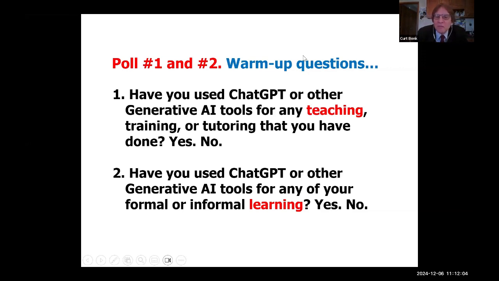Have you used ChatGPT or generative AI tools in your informal learning? Not formal learning, just informal, yes or no? Curious how many of you have. So in your informal learning, yes or no? And no one is willing to respond. Okay, we got a few.